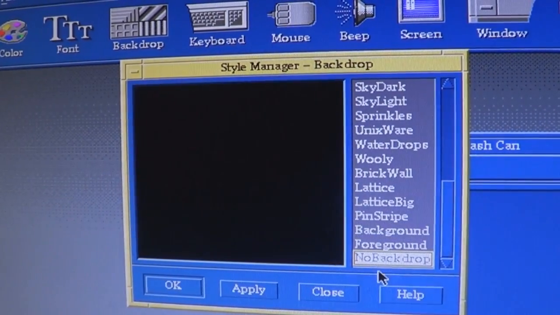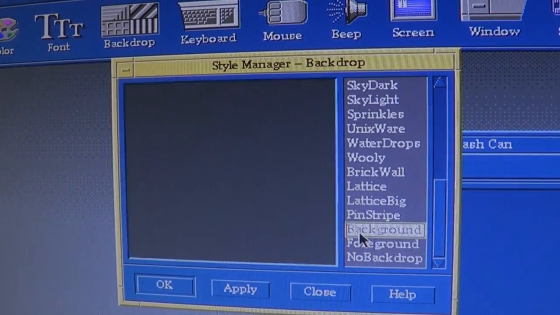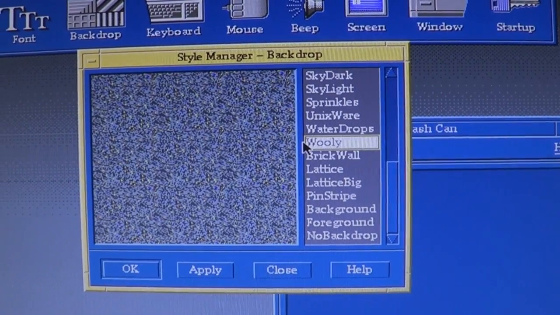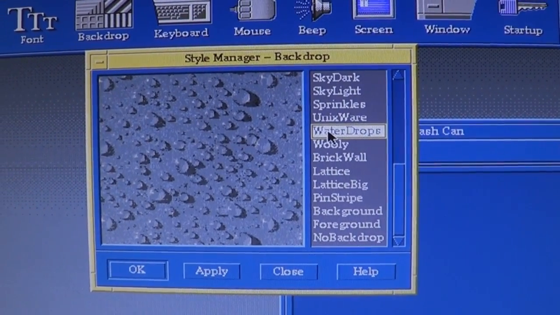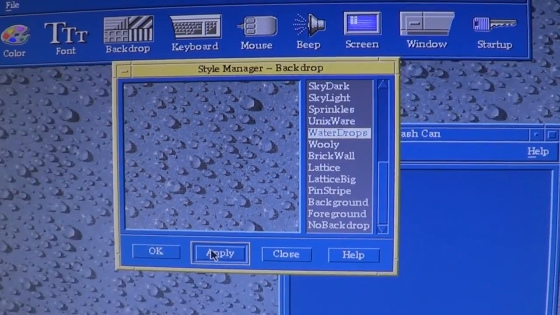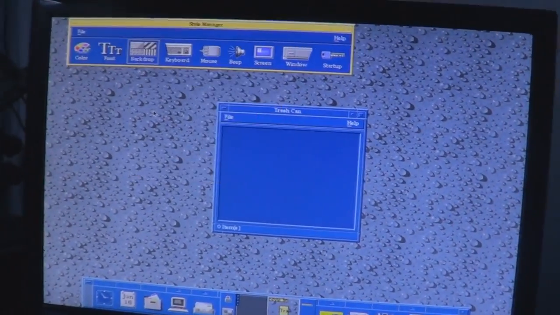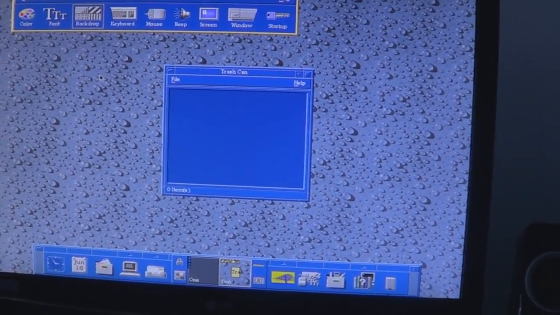Oh, too fast. Wait a sec. No backdrop. Bricks. Woolly. Water drops. That'll do. Apply. There we go, water drops applied. So you've got a water drop background now. Yes.